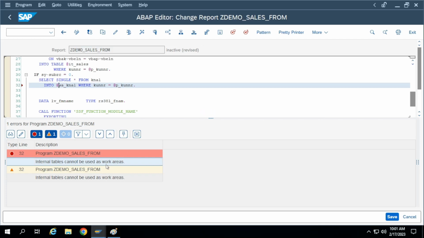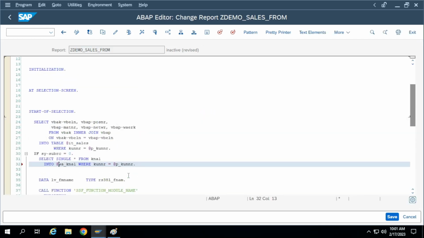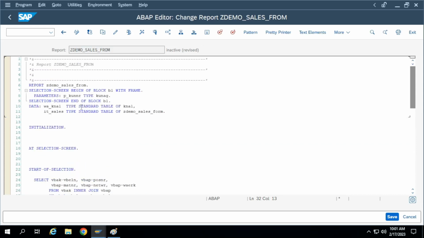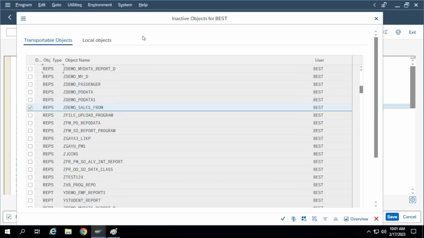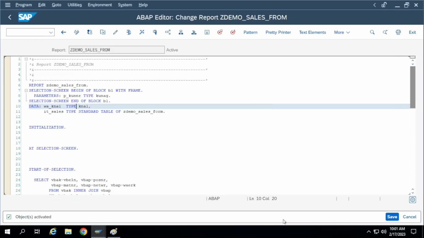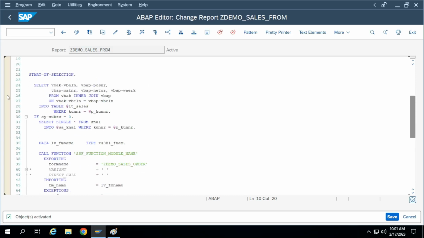Internal table cannot be used as work area. What is the error? Tell me. When using LIKE types. Here we are using type standard table. We need TYPE. So no syntax errors. Now I'll keep a breakpoint here.